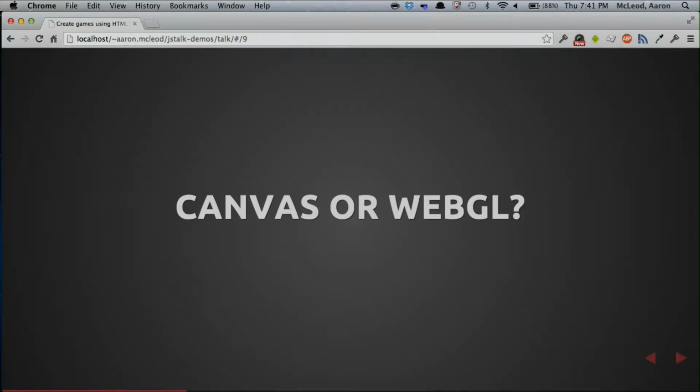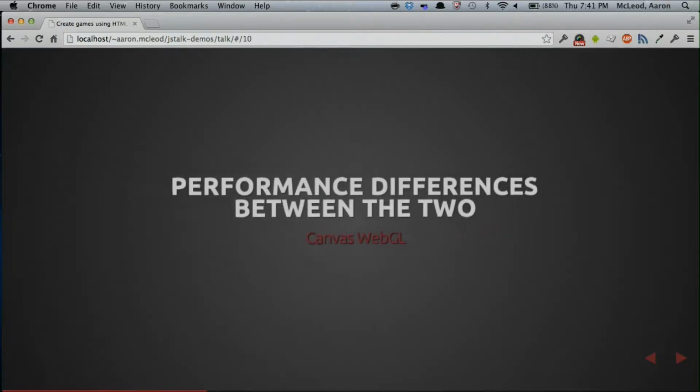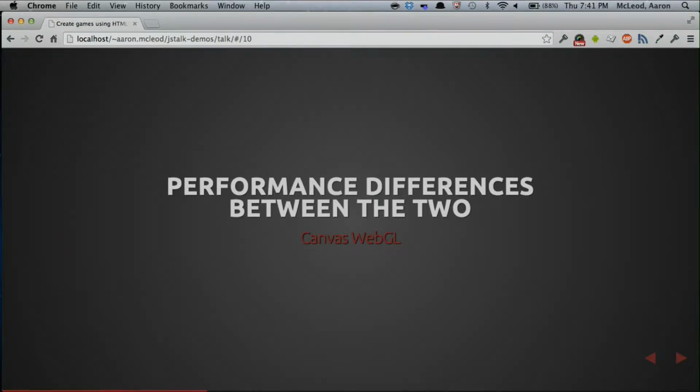So Canvas or WebGL, to sum it up, it really depends on what devices you want to target and what kind of game you want to make. To first talk about performance differences, for the most part, they're actually kind of similar. It depends on what limits you start pushing. Typically speaking, WebGL is more built for this sort of thing, so offhand, it's usually a good idea to go with it.